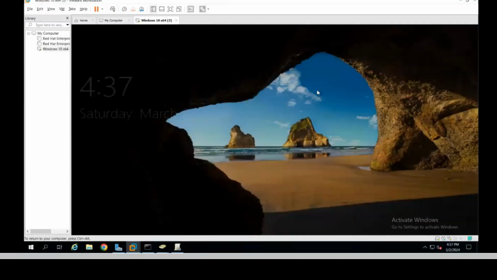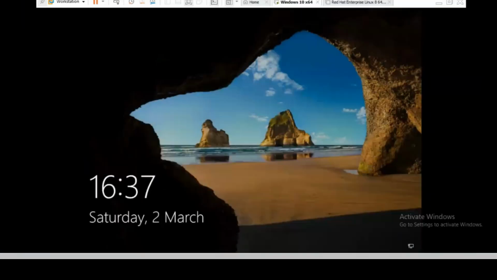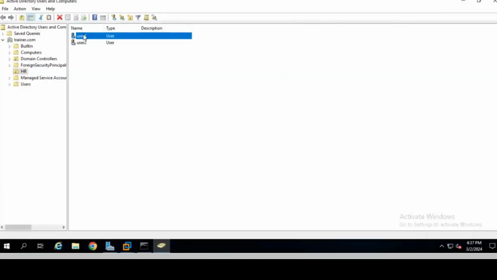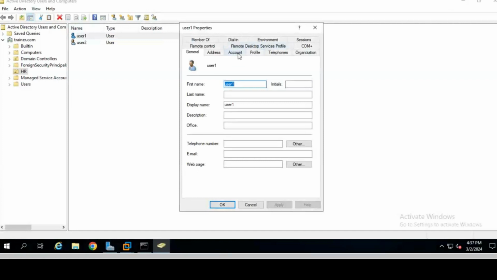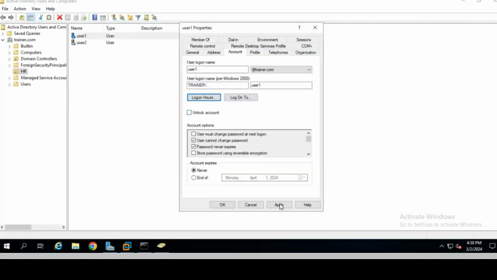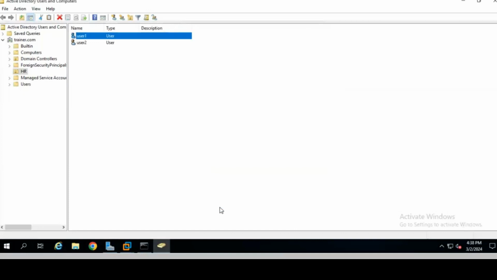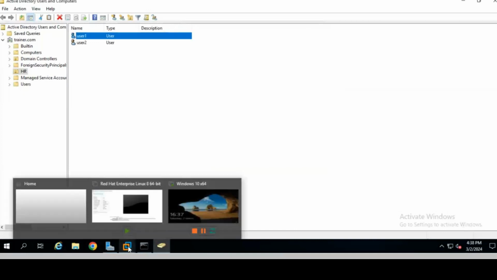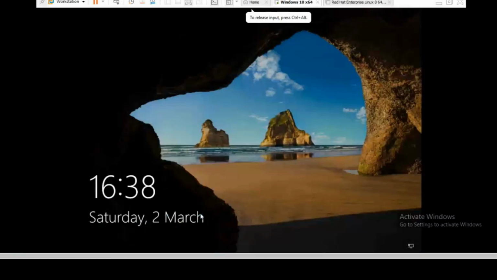Okay, once it is complete and you have seen the effect, after that just remove it from the same location where you set it. Just go to your user, and in the Account section, Logon Hours, select the period which you denied. Now click on Logon Permitted. Then OK, Apply and OK. So that you can now log in with the user.